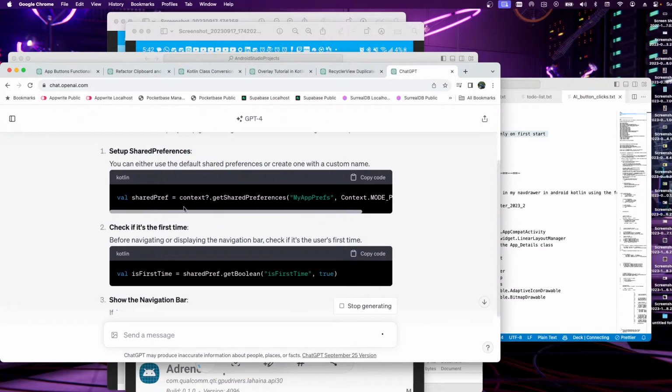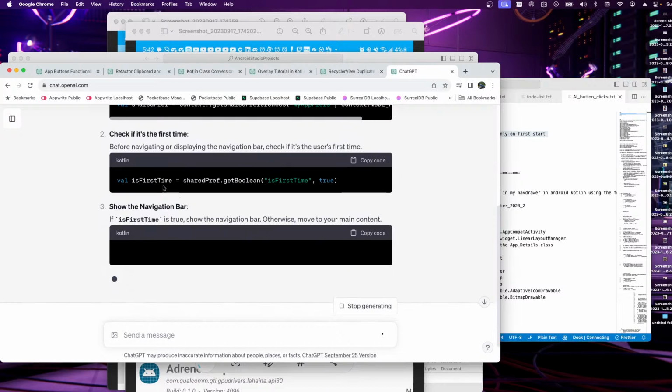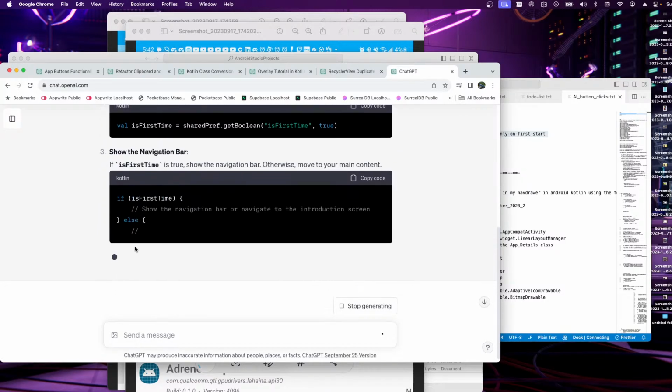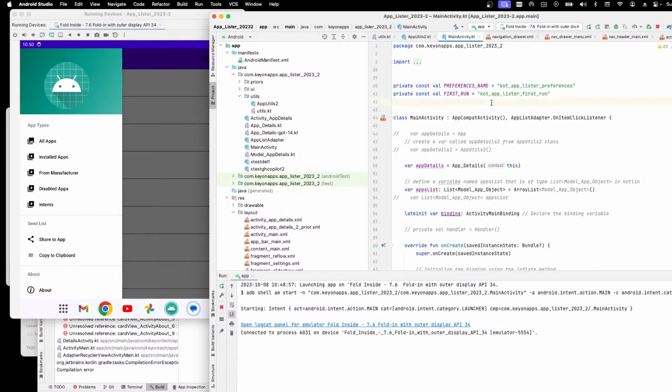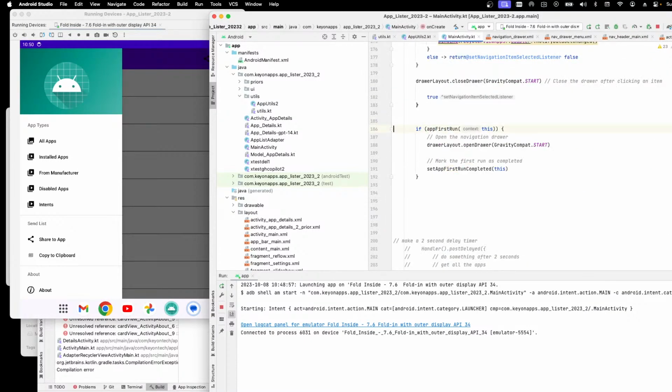What are you going to call it? How are you going to set it up? Is this the first time you're opening the app? And it created all that content. So we'll go back here to main activity. And I believe I put it here first. Yes. So if app first run, open the nav drawer.